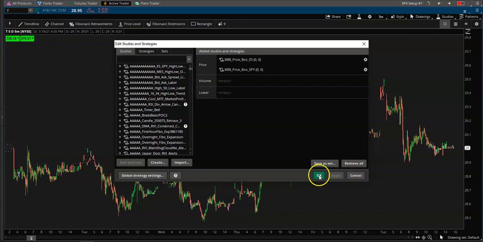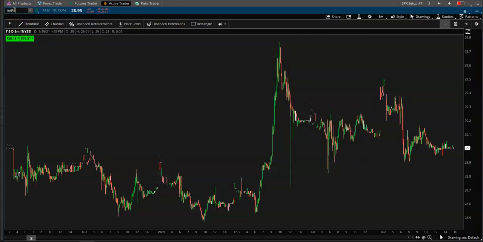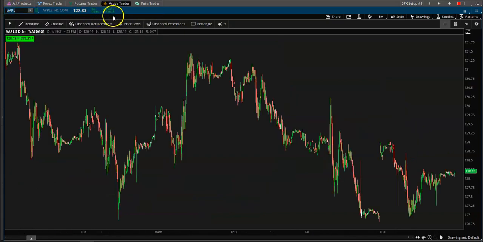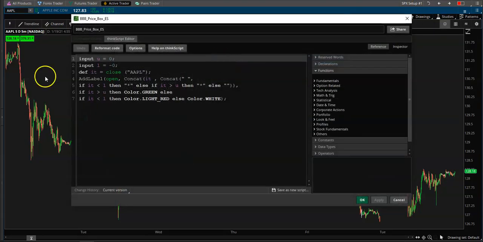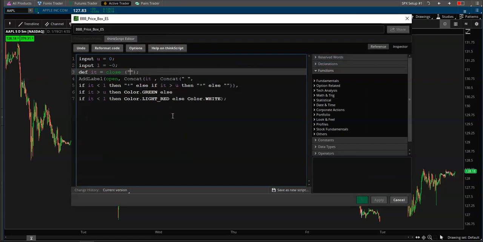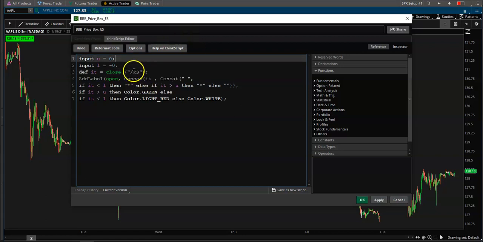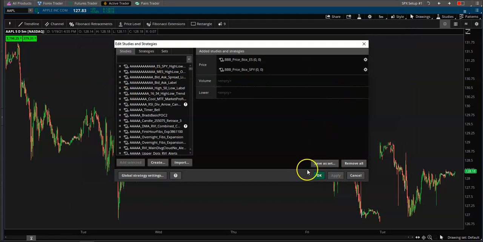$128.18. If we click apply and go to Apple, the last trade is right here. The ask is 128.18. I hope this helps. If you just want to change the SPY to whatever you want, or if you want to do the NQ, just remember for the futures, you need to go /ES or NQ or whatever you want. And there's nothing else to touch. If you want to change the colors, you could do that right here. But I just leave them as is. I like them, they stand out.